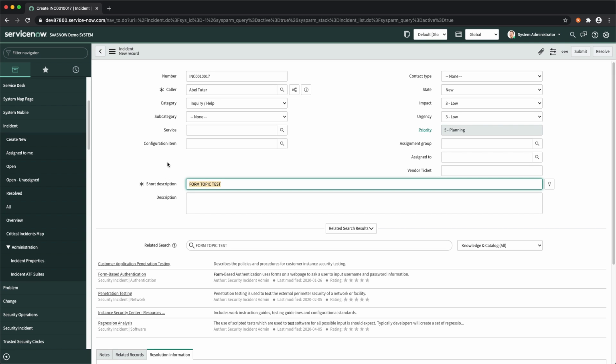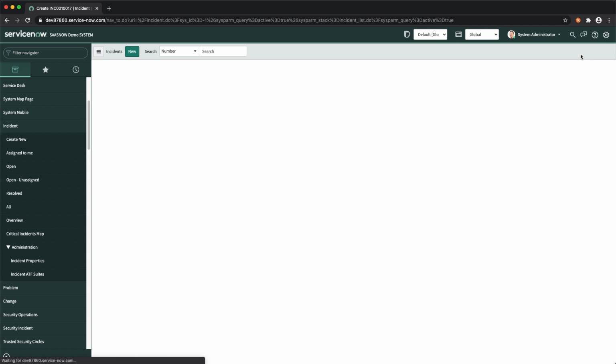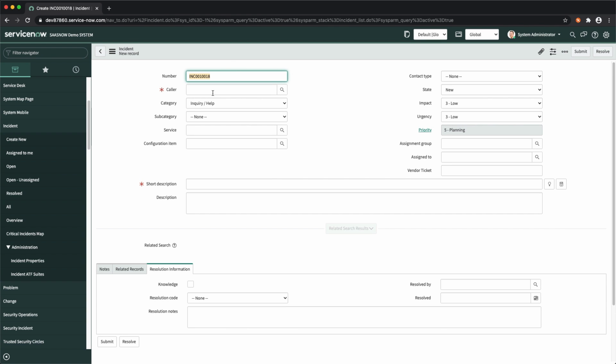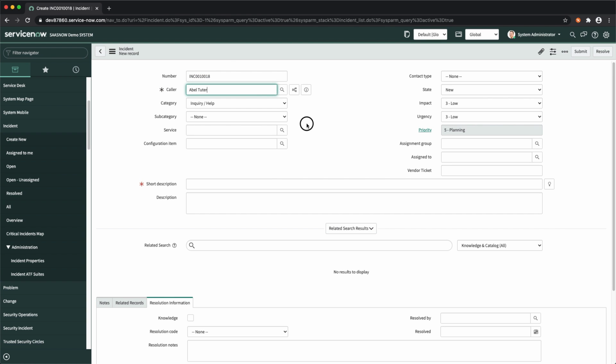So I will just copy this short description. If you click this submit button, it will save the record. However, the form will disappear, and you will go back to the same screen which you had earlier. Now let me click on create new again. Fill the data. So I'm putting the caller again and maybe 1, 2, 3.